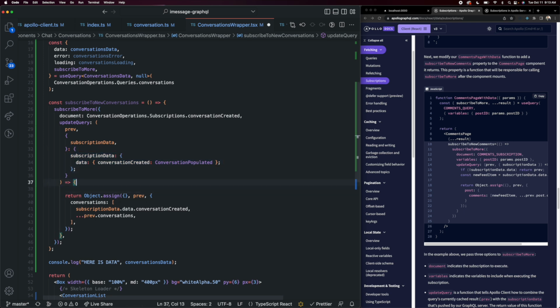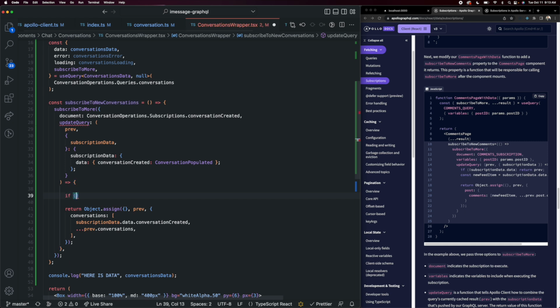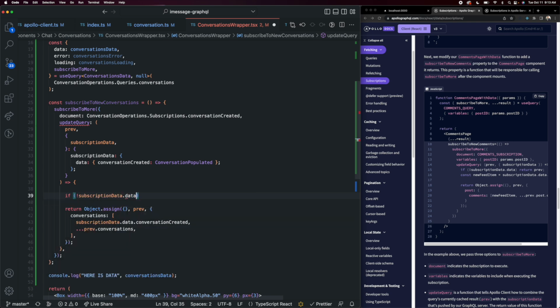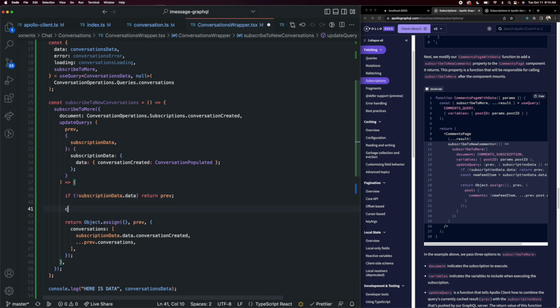Just above our return statement here, we want to add an if statement to make sure that valid data is being received by our subscription. So we can say if there is no subscription data, we want to just return the previous value of our state. If there is valid data, we want to create this variable called the new conversation.